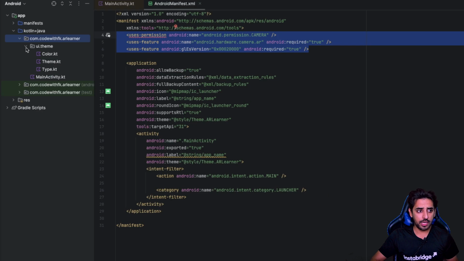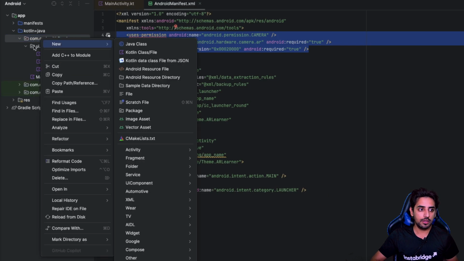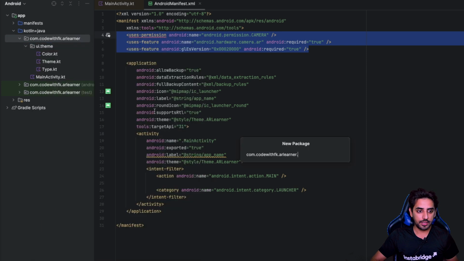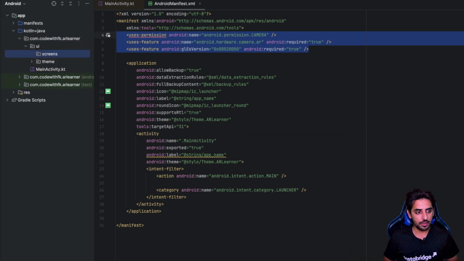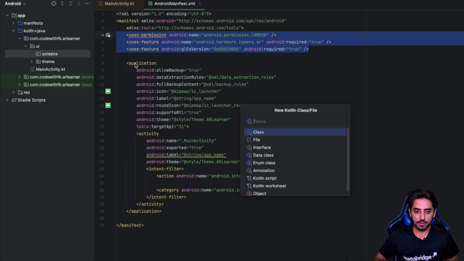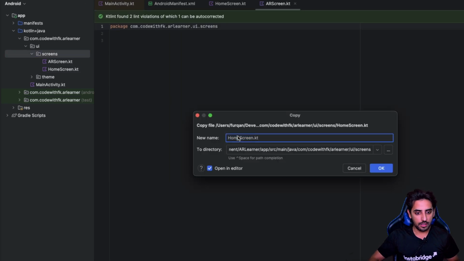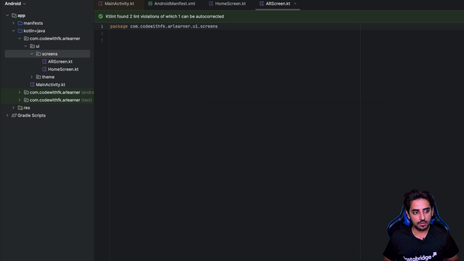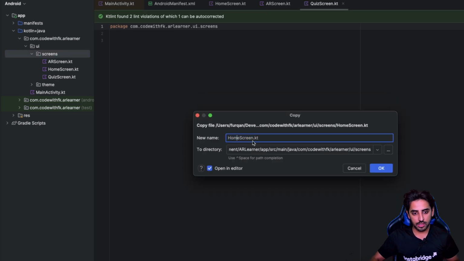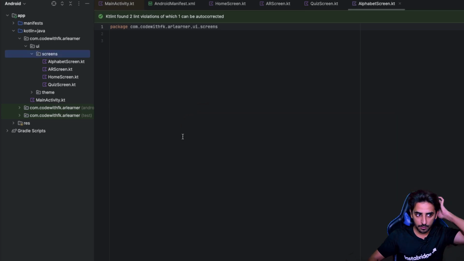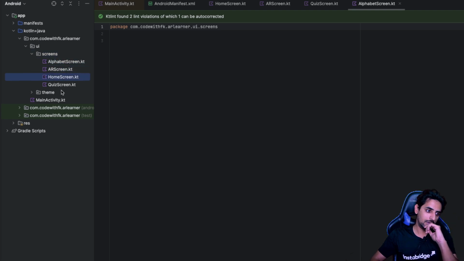Over here in this UI screen, as I mentioned, we will be having 4 different screens, right? So I'll just create a new package over here and let's call it UI slash screens. And inside the screens, create a couple of screens. Let's say home screen, that's a file. Then we will be creating AR screen for AR, and the next thing would be the quiz screen, and then one more thing is going to be the alphabet screen. Okay, so I have all these classes ready over here.